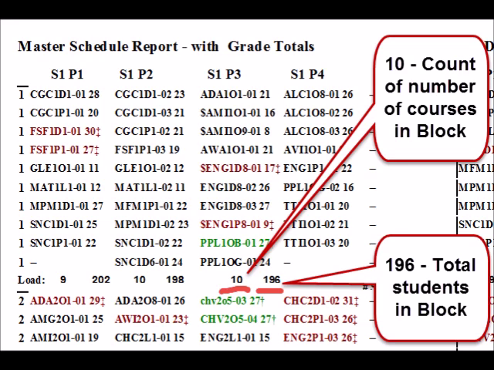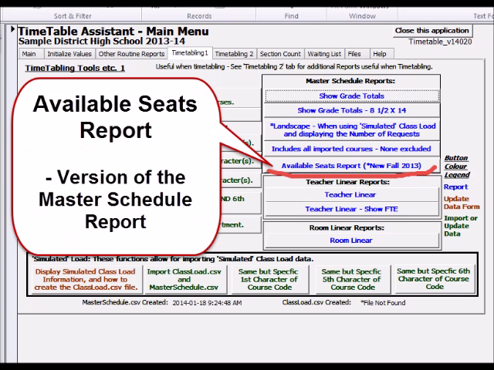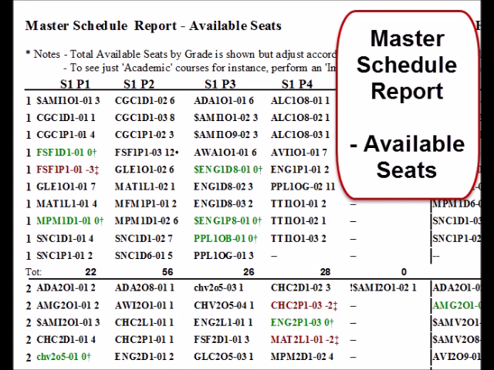Here is the Master Schedule Report, Show Grade Totals. This version is the same as the regular Master Schedule Report, but has an additional line at the bottom of each grade. It shows a count of the number of courses above, and more importantly, shows a total of the number of students loaded into the period. The Available Seats report is new for 2014. Hopefully it will prove useful to users this year. This version of the Master Schedule Report shows seats available in each course.